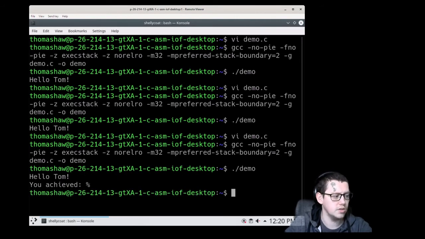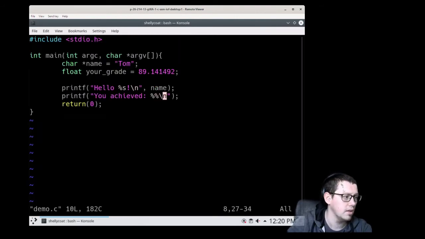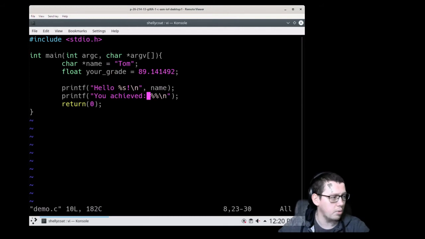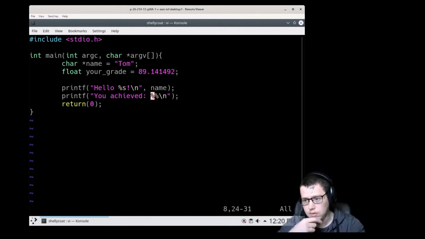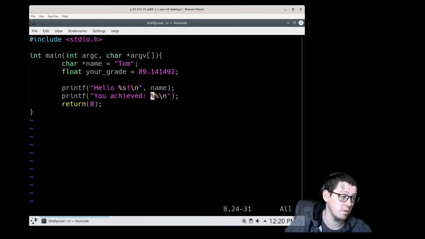Right, cool. You achieved percentage. Right, how do we get? Now what we need is to pull this number in, and we need to format it to 2 decimal places, because we just want to format it to 2 decimal places.